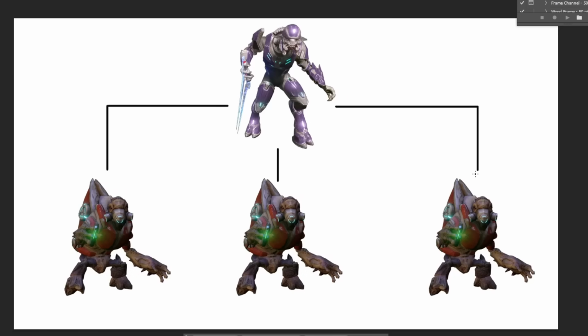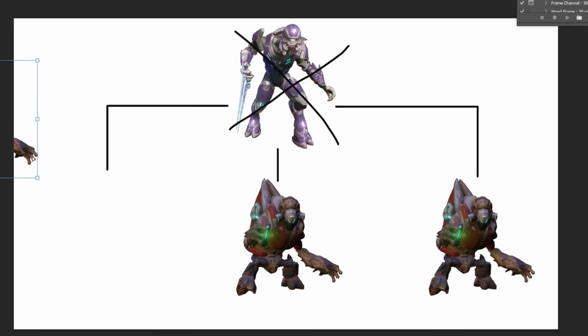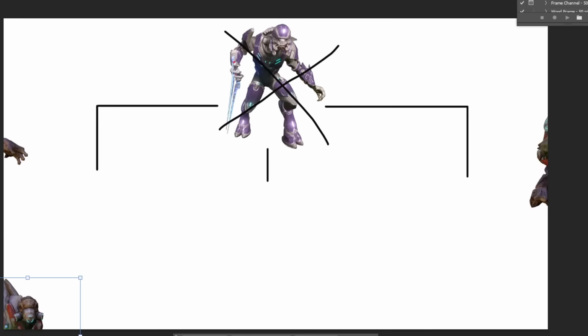The choice which gives that feeling of player agency is choosing to kill the elite first, hence the term squad-based hierarchy, so that the grunts stop shooting them.